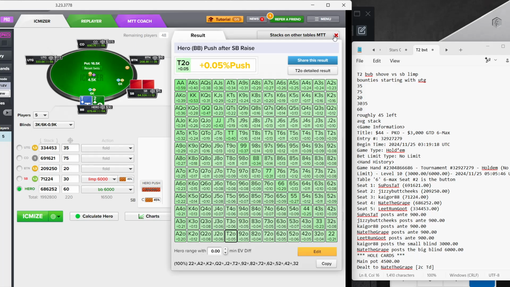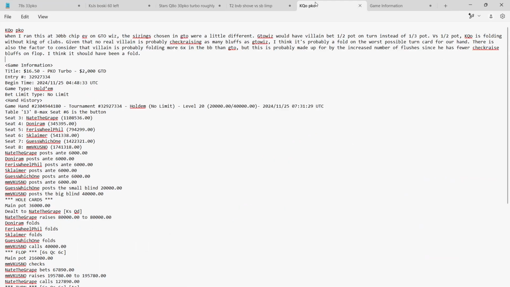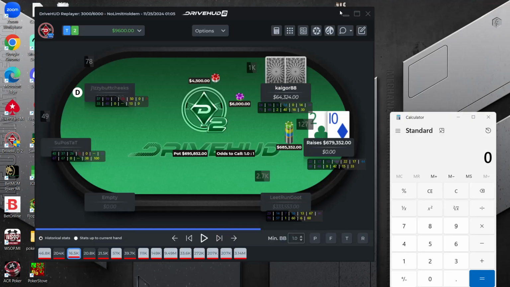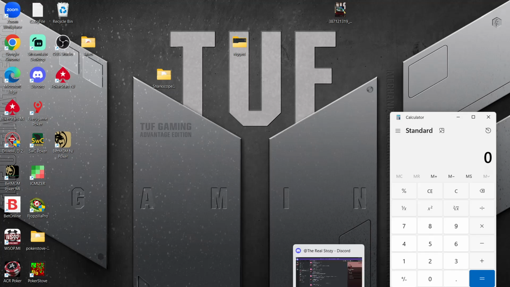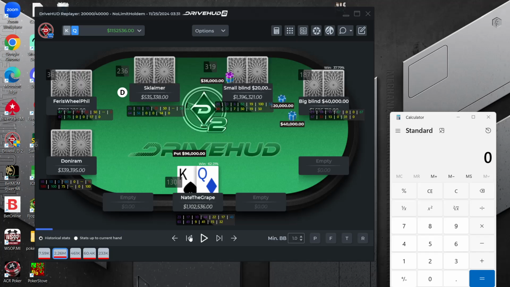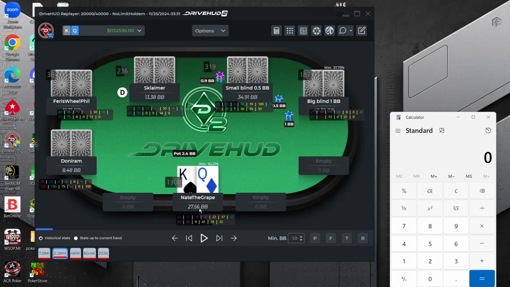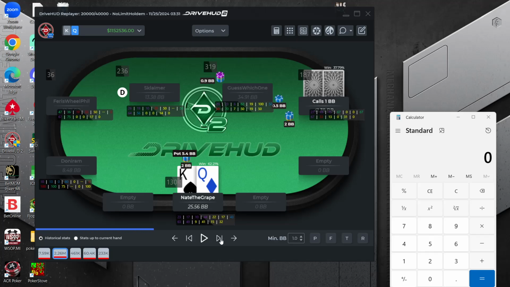We're going to finish up with one final hand here, which is not ICMizer related. We're actually going to use GTO Wizard in this one. So this is a PKO, but we're at a stage of the tournament where the bounties are not super relevant. So we open King Queen, and we get called by the big blind.